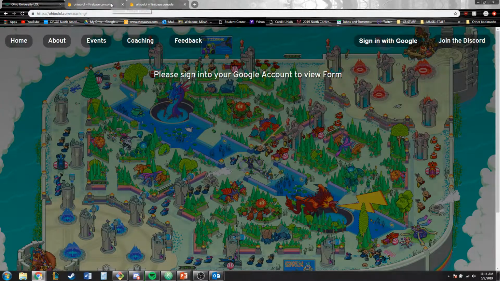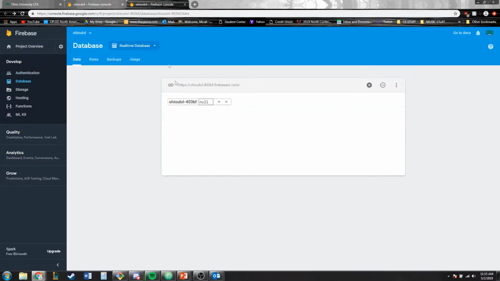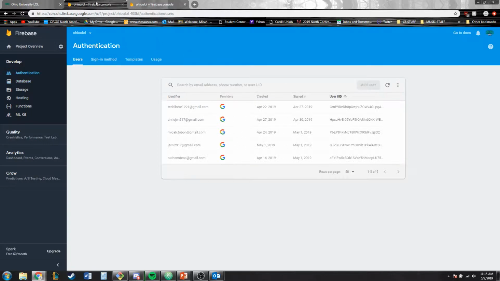Before signing in, I'm going to show this is our Google authentication backend. These are all of the users that we have had signed in before. The account that we're going to sign in with is not here in this list, so we'll show that it comes on the list whenever we sign in. Also, here's the backend, our database, which is currently empty, which we will show additions to later.